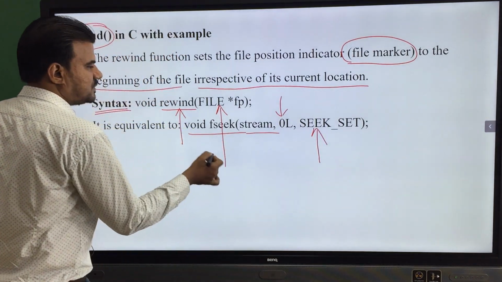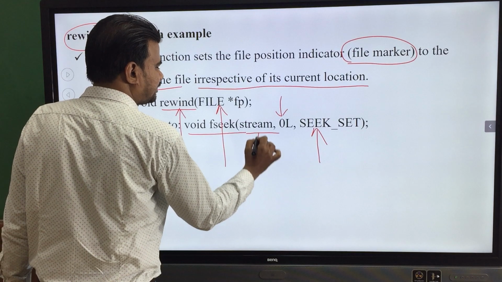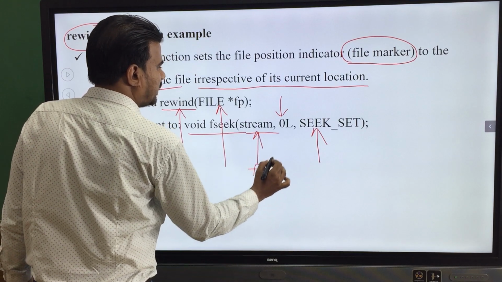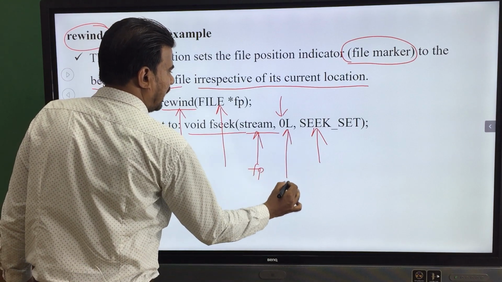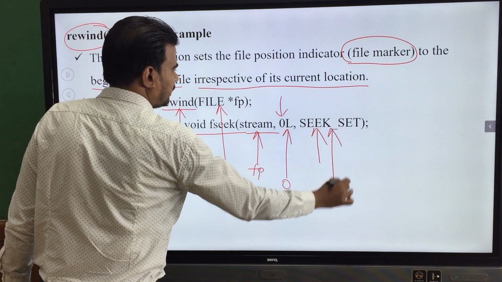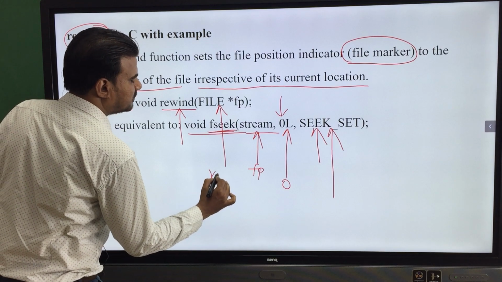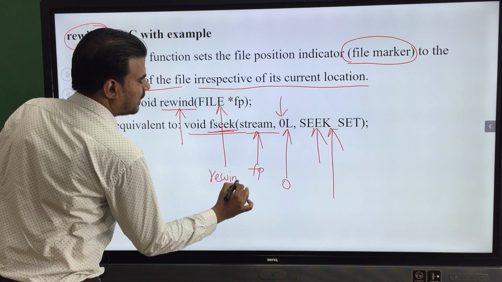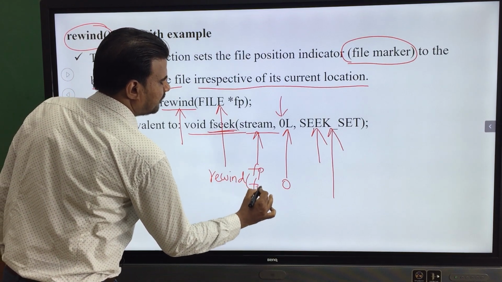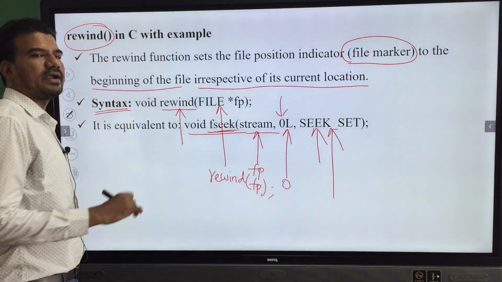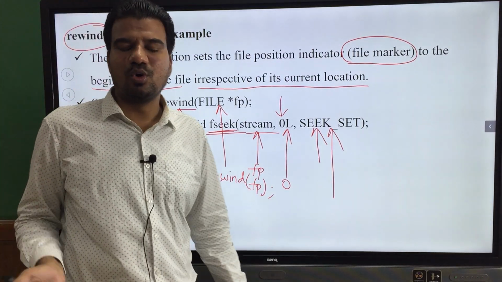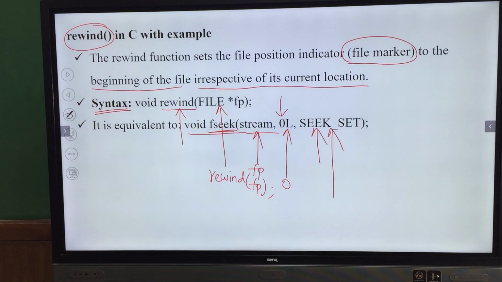So calling fseek of file pointer, 0, and SEEK_SET, the beginning of the file. This is the same as simply calling rewind of fp. Both are exactly the same; both will do the same job. Both will put your file marker at the beginning of the file.